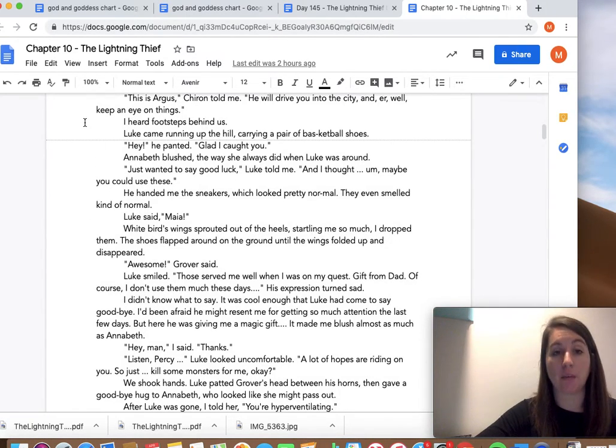I heard footsteps behind us. Luke came running up the hill, carrying a pair of basketball shoes. "Hey," he panted. "Glad I caught you." Annabeth blushed, the way that she always did when Luke was around. "Just wanted to say good luck," Luke told me. "And I thought, maybe you could use these." He handed me the sneakers, which looked pretty normal. They even smelled kind of normal. Luke said, "Maia." White bird's wings sprouted out of the heels, startling me so much I dropped them. The shoes flapped around on the ground until the wings folded up and disappeared.